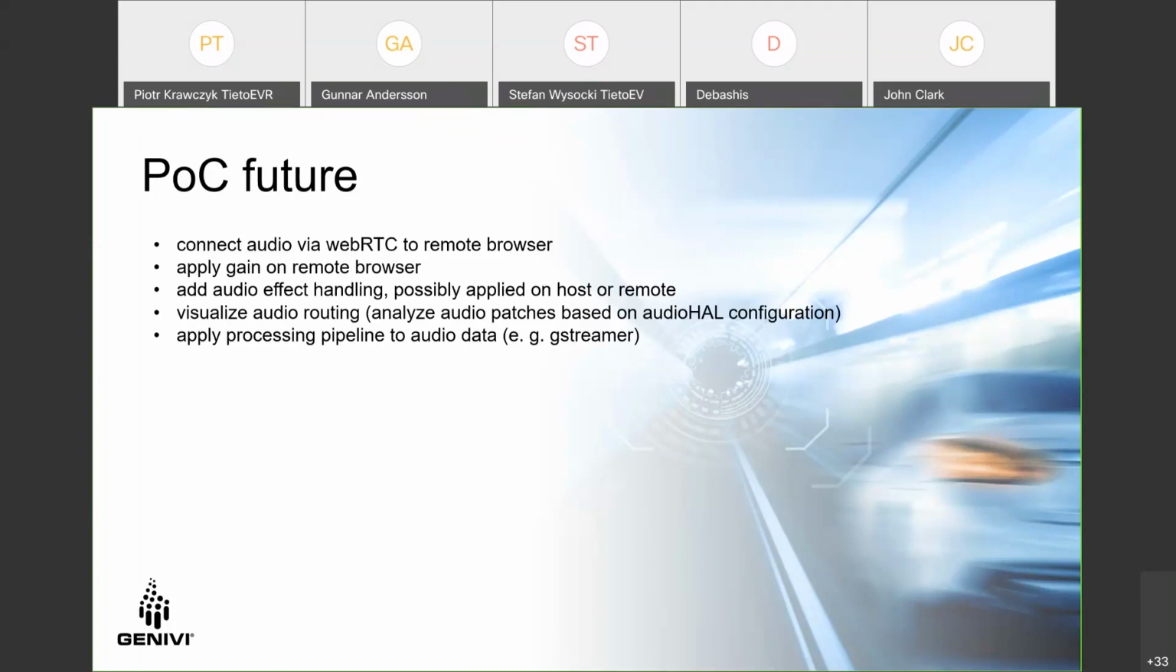What we can add also to this proof of concept is to visualize the backward communication, so transferring the volumes back to the Trout from the browser UI.